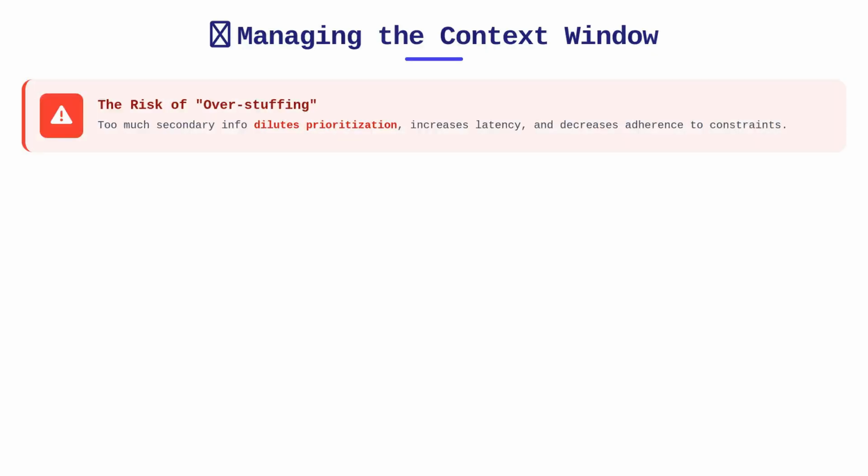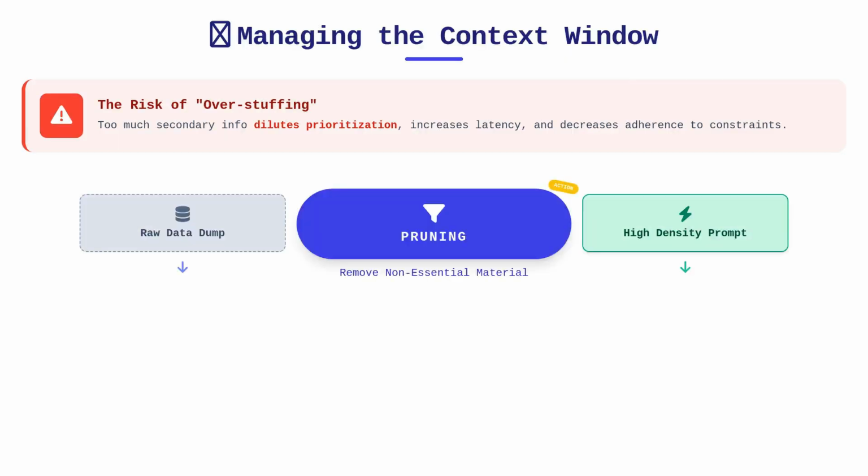Managing the context window is another layer of this strategy, as every model imposes a limit on how much data can be processed at once. While it is tempting to provide as much information as possible, overstuffing the prompt with secondary information often dilutes the model's ability to prioritize key facts and can lead to increased latency or decreased adherence to constraints. We must adopt a policy of filtering where we prune non-essential background material and prioritize mandatory knowledge that the model must integrate into the final output.